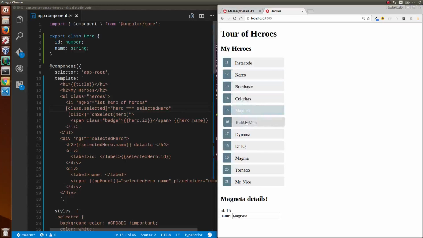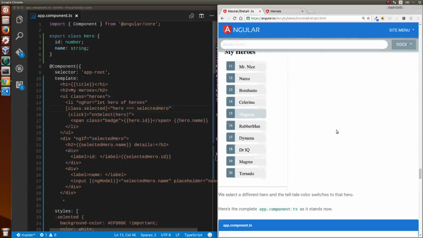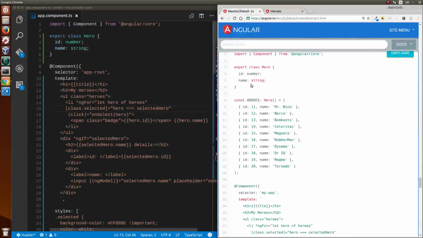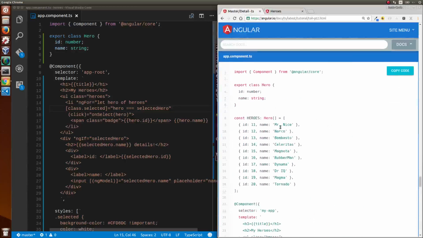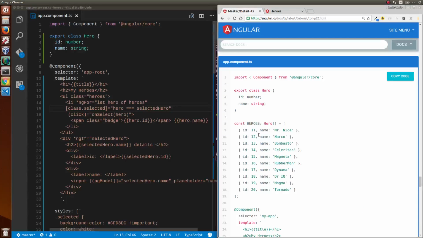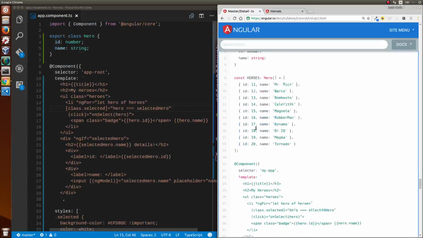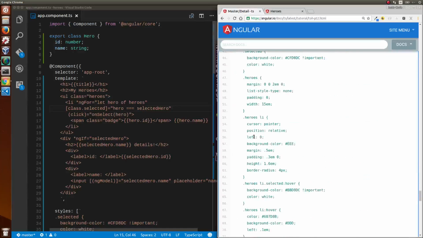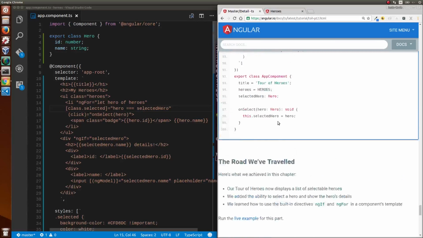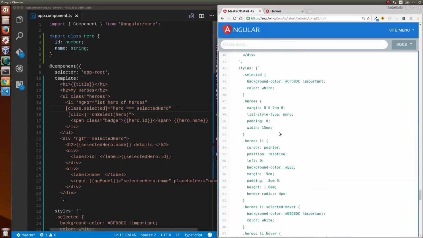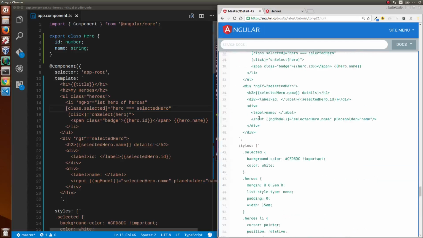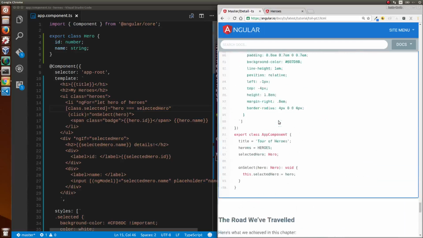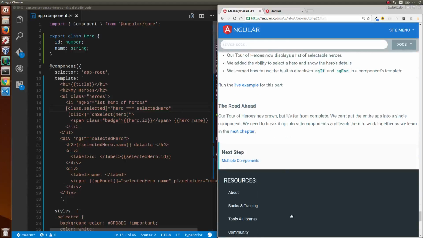Okay. So I hope everybody's on the same page. If not, you can basically just copy this code below. And yeah, oh well, look, they added the array of heroes above. I added it below, whatever. It all works. And so this component is looking a bit crazy right now with all the CSS and the HTML in it. I think they're going to break that out into its own file pretty soon. So next up is multiple components. Good job, everybody. I'll catch you in the next video.